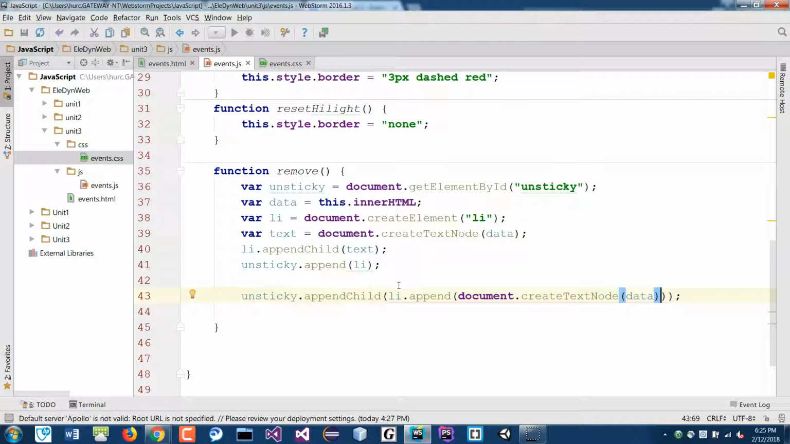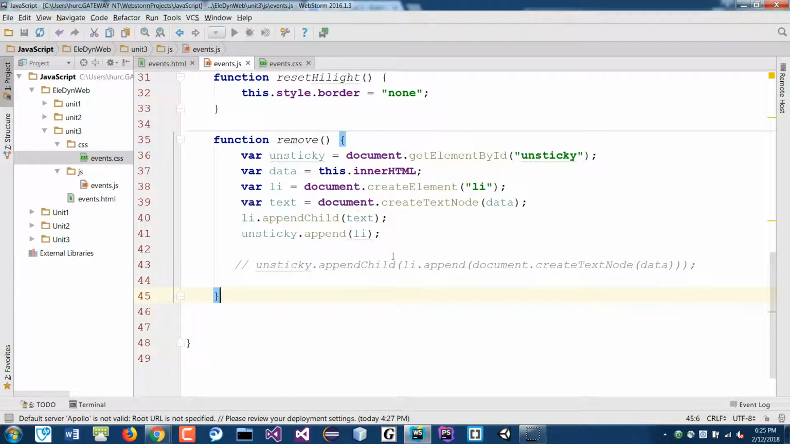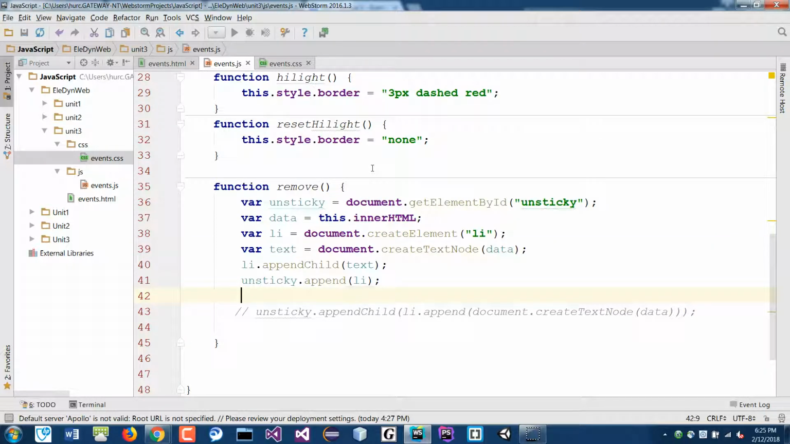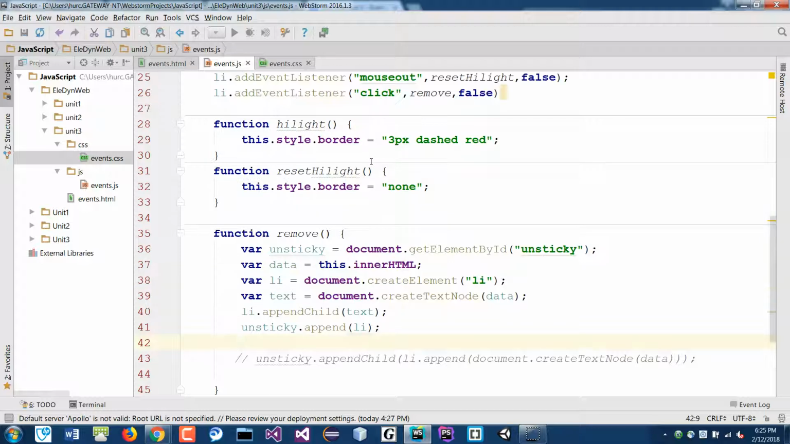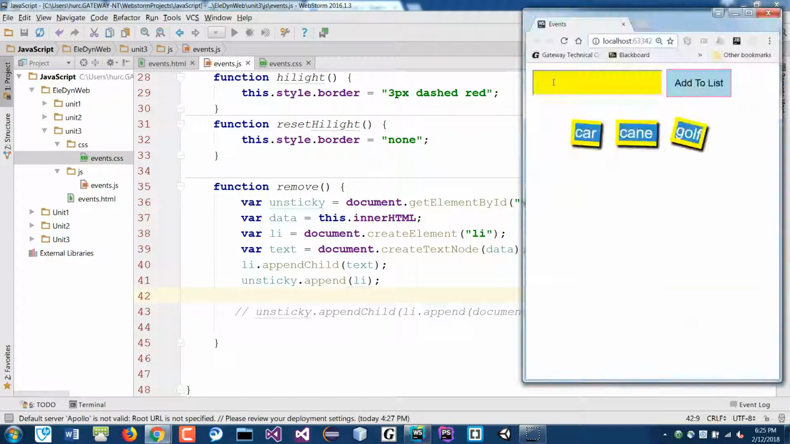So you have one line. It's just harder to read, but you can see that I can create this whole thing in a single line of code. Okay? It's just easier to read this way. Right, so we add that. Let's see if this works first. So let's save that and go back to our list, refresh, enter car, click add, and there's our car.